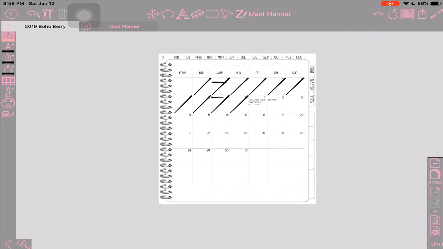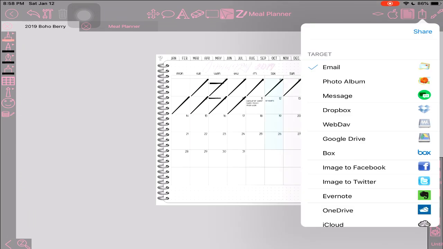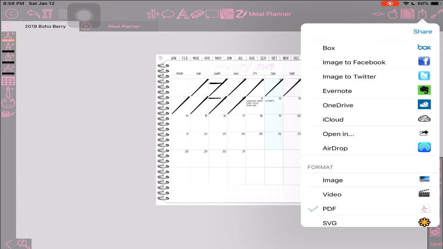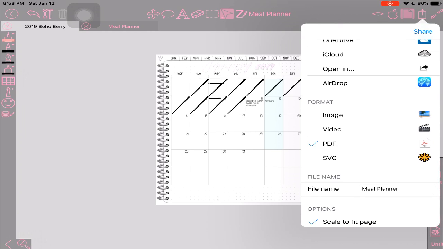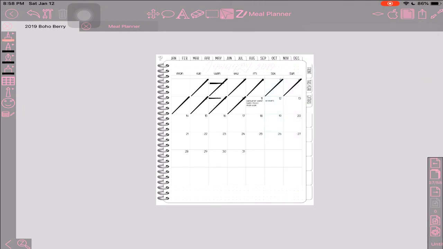Okay, and then the next icon that you see over here, come on, pointer, is this box with the arrow up. And all that is so you can export it, like in an email, Google Drive. You can save an image to Facebook, save it to iCloud, open it into maybe a different app. You can also save them in different formats, which I just leave mine as a PDF. So it's just different ways to share it.